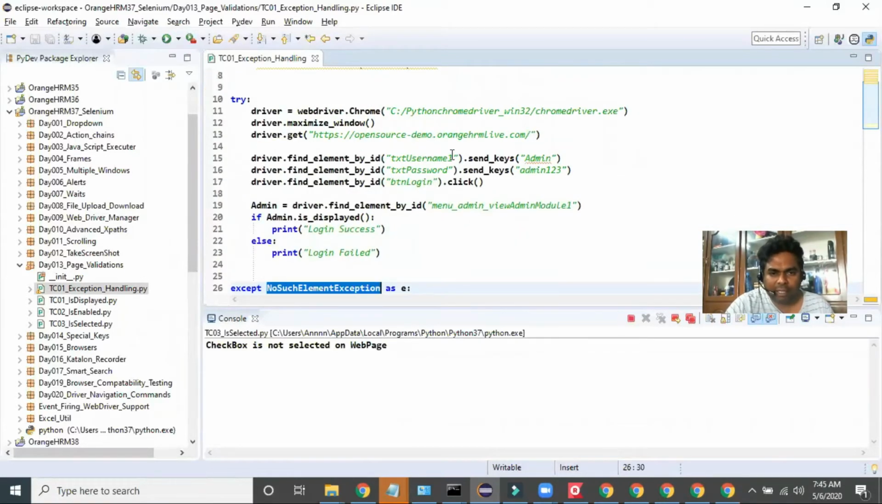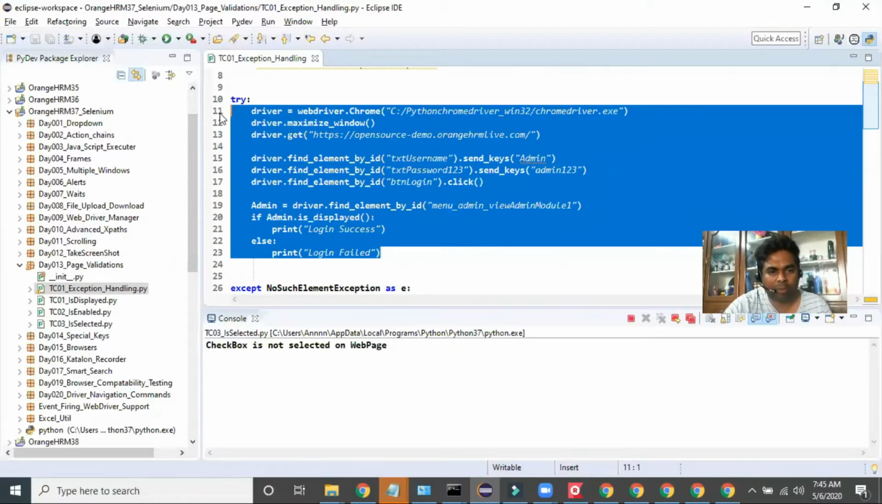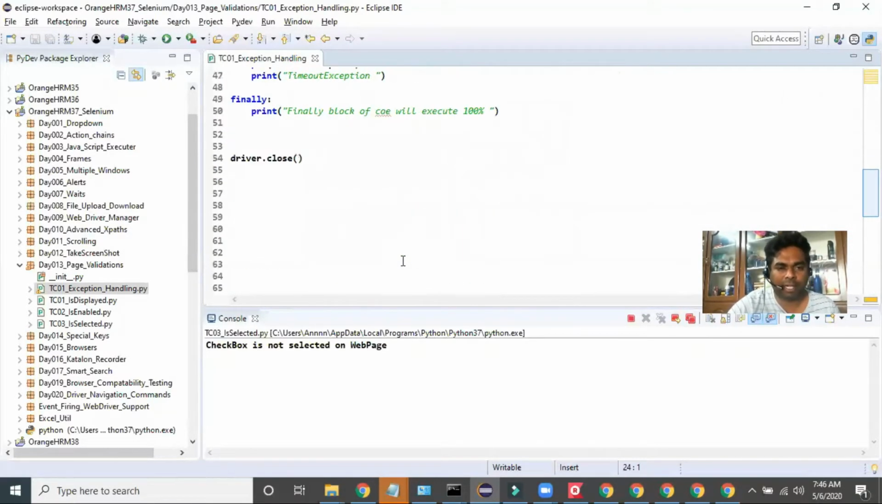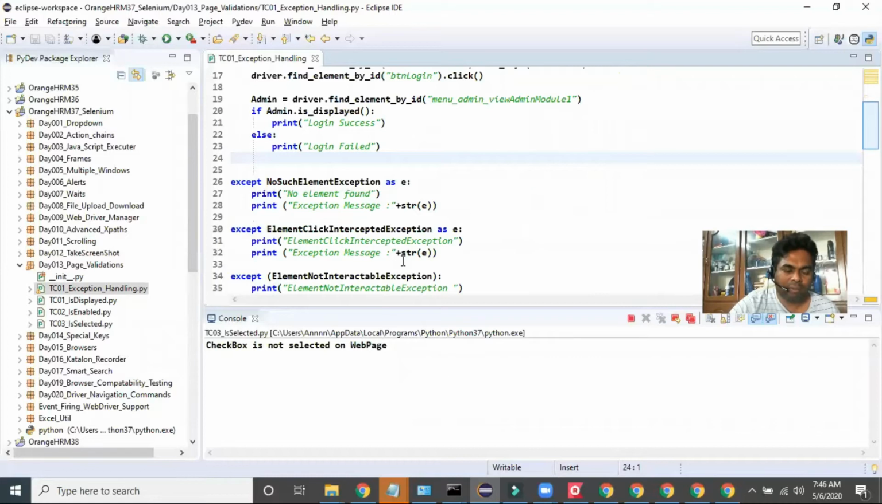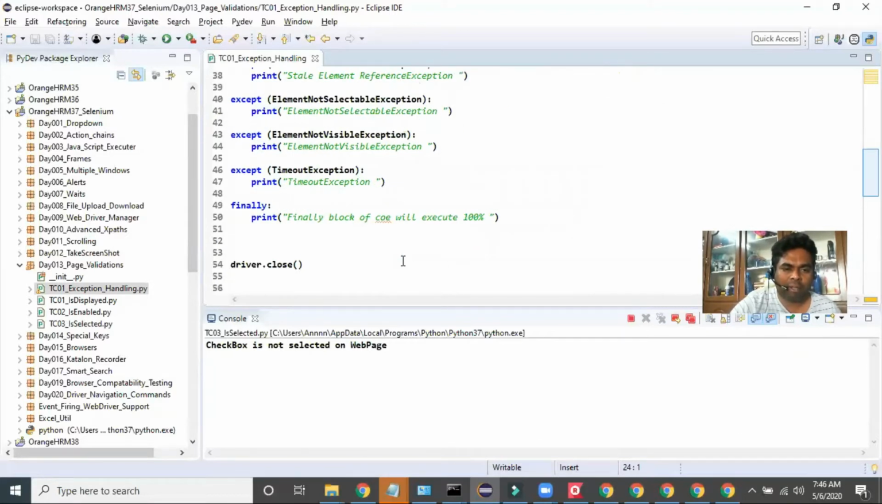Suppose I have written txt username, but I have written the txt password web element name as 1 2 3, and the driver cannot find this web element. Previously, if you were not writing a try catch block, your program would be terminated and raise an exception, and there is no guarantee that further lines of code will be executed at all. But if you are using a try catch block, even if it failed or passed, if you want to close the driver, such things you can write here, driver dot close. The finally block is always compulsory, it will be executed.